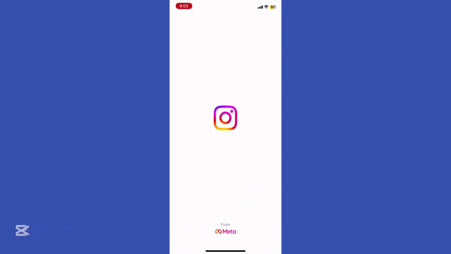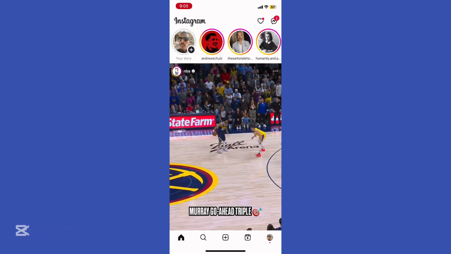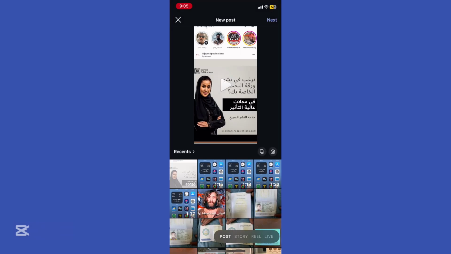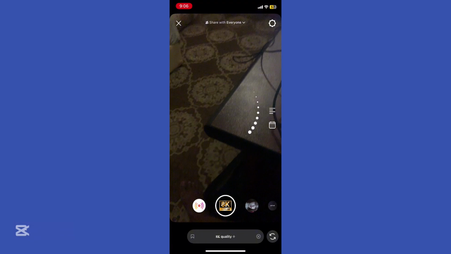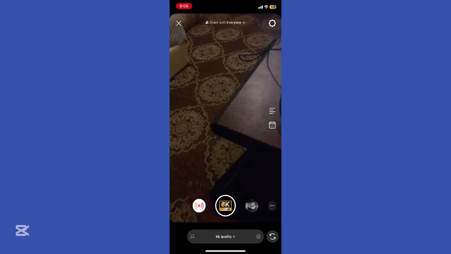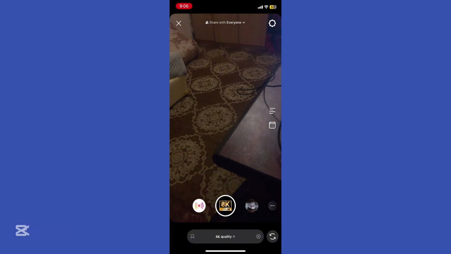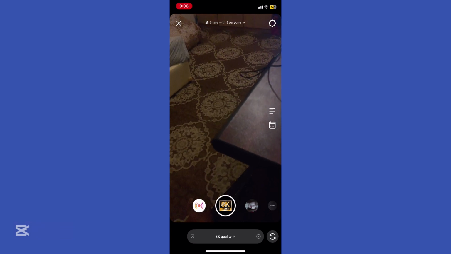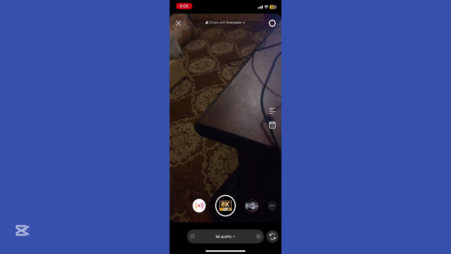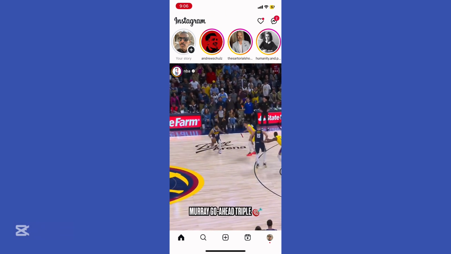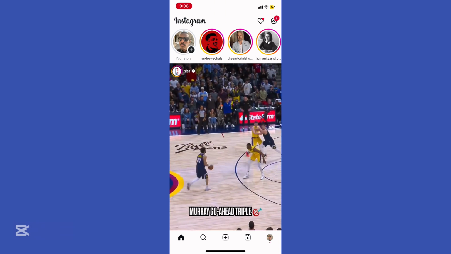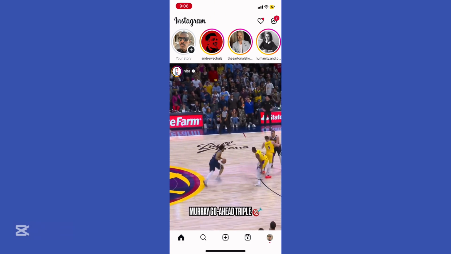Use the unique features. Explore tools like filters or even live streams by clicking the plus button at the middle and then find the live stream so you can start streaming and engage with your audience and collaborate with influencers. Partner with micro or macro influencers to tap into their audience, right?